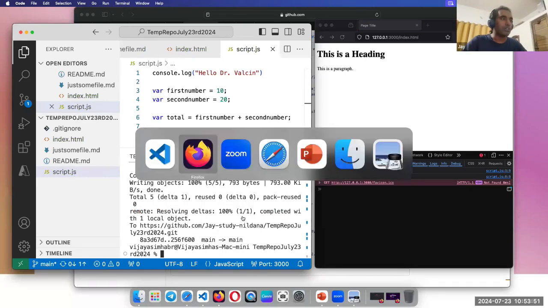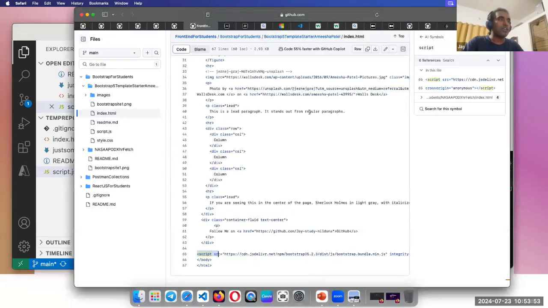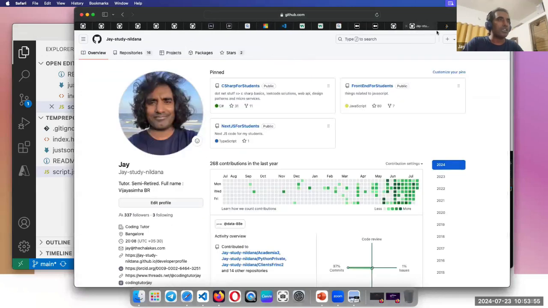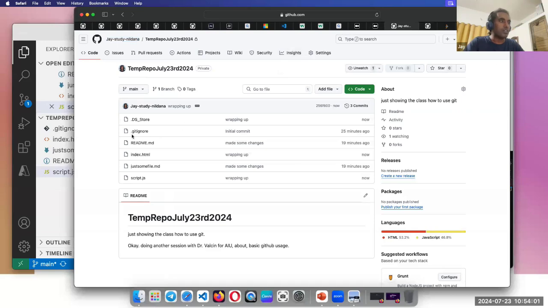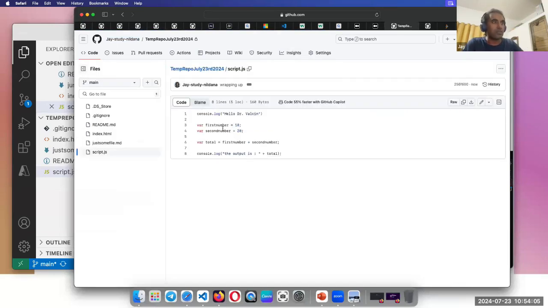Okay, there you go. I'm going to go back to my Safari. I'm going to go here where I created it. Hold on. There it is. And if I go here, there you go. You'll see here, Professor, that I created a file called script.js where I typed your name, sir. You see that here, sir. And the code I wrote, first number, second number, total, there you go. So it's all backed up online.